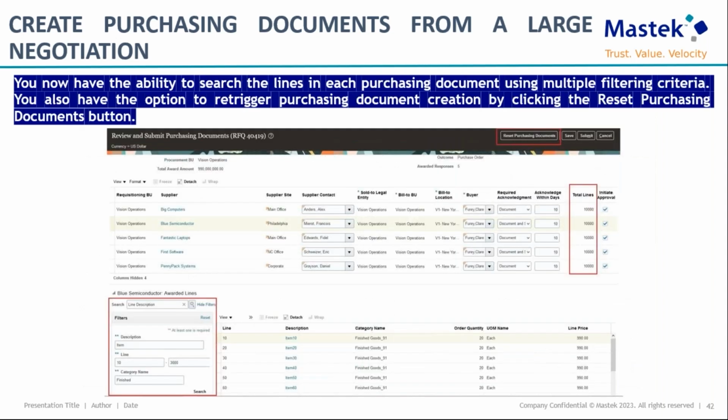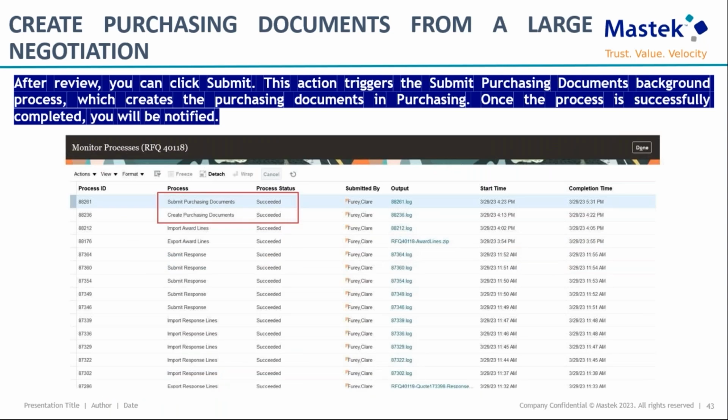Now we have the ability to search the line based upon different criteria like description, category name, etc. And we also have an option of re-triggering the purchasing document if we want to. So after reviewing the purchasing document, we can click on submit, and this will trigger another process, which is submit purchasing document. And as soon as this process is complete, we will be notified.